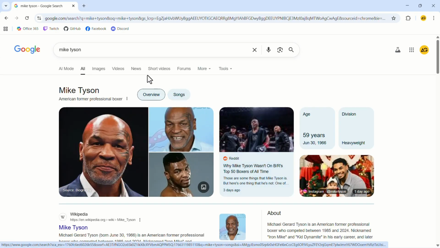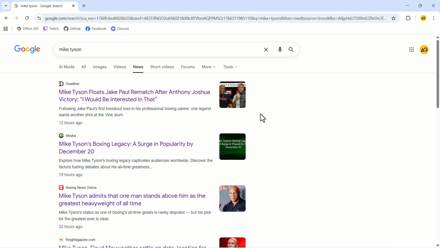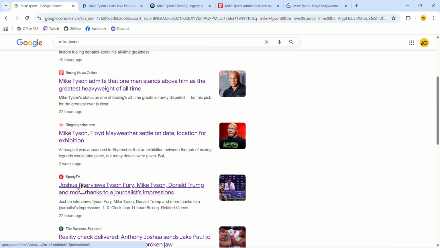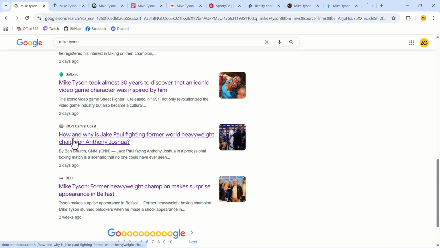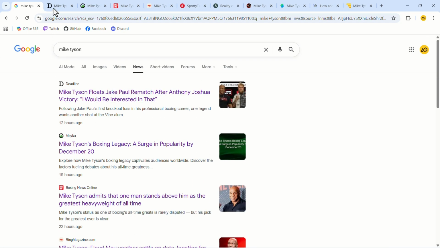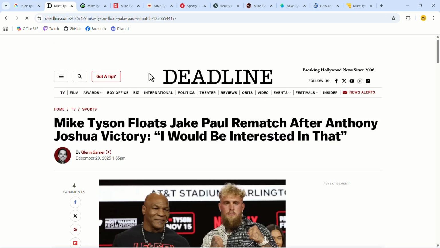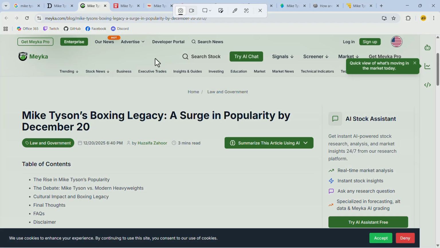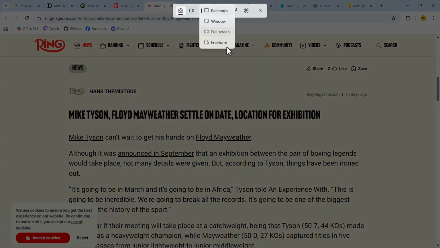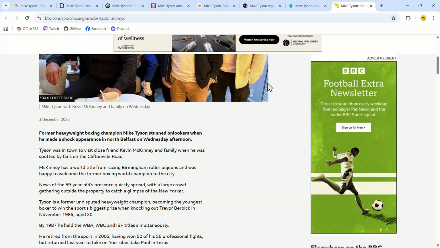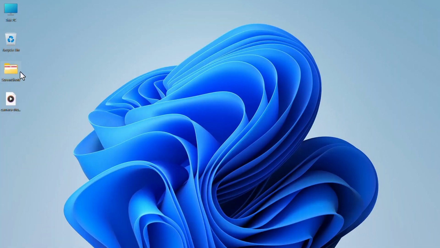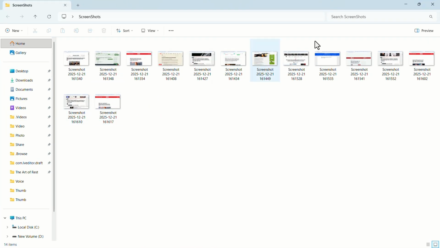Then click on Google News and open a few different articles that mention your keyword by pressing Ctrl and then clicking on the websites. This will open each website in its own new tab. You can use any topic you want here, just make sure the word appears clearly in the text. Once you've opened a few pages, take screenshots of them. Here you can see that I have taken quite a few screenshots.